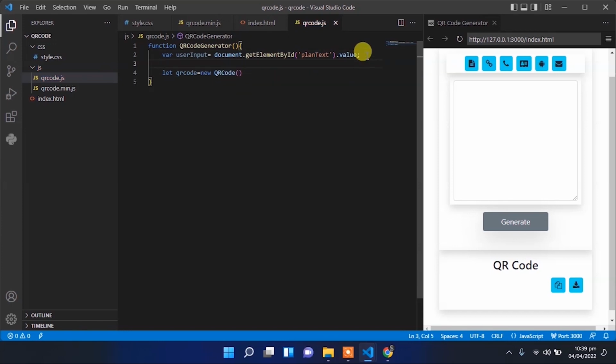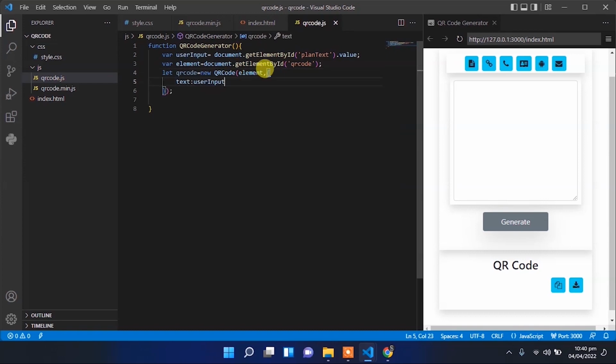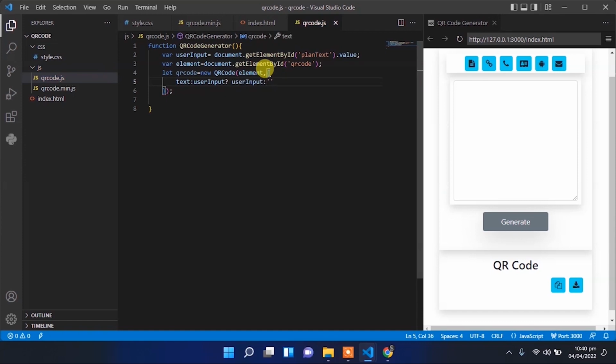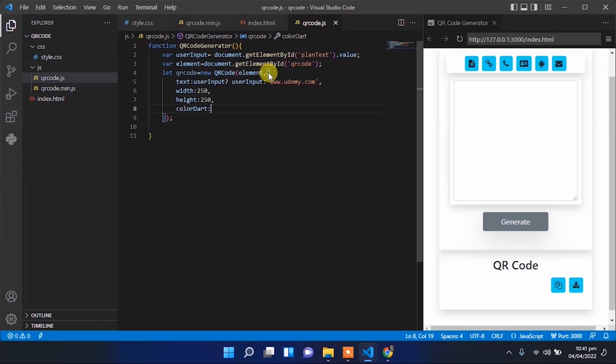The QR code function takes two arguments. The first one will be the element where we want to render the QR code, and the second will be the text the user has entered and a default value for which we want to generate the QR code. The size of the QR code, which will be the height and width of that QR code, and the color dark of that QR code, and the color light of that QR code, and the last will be the correction level.